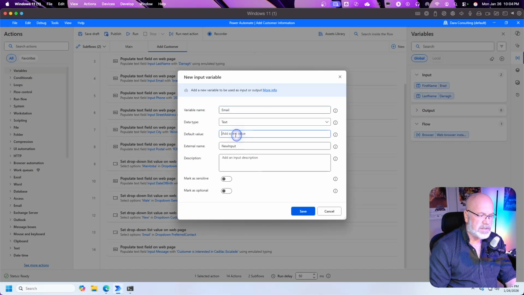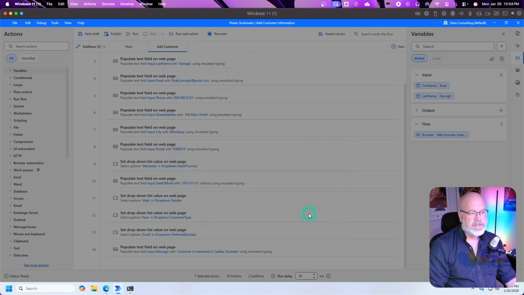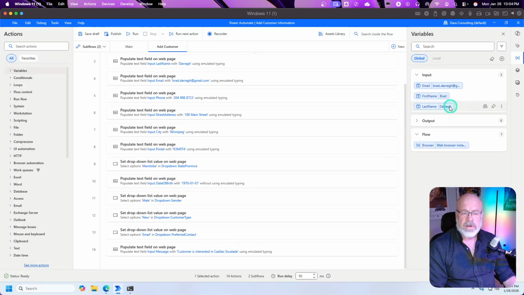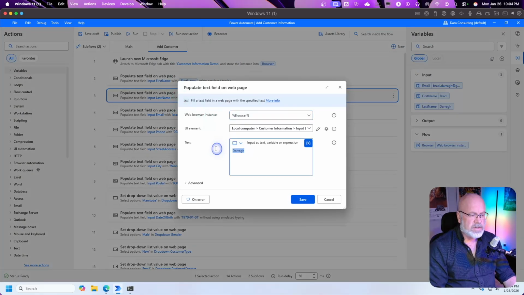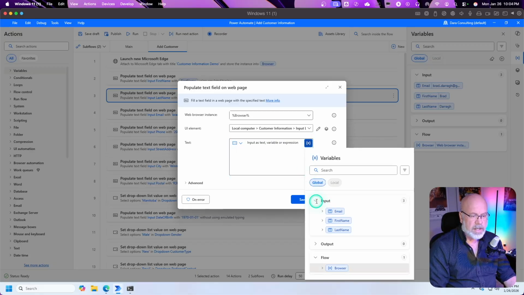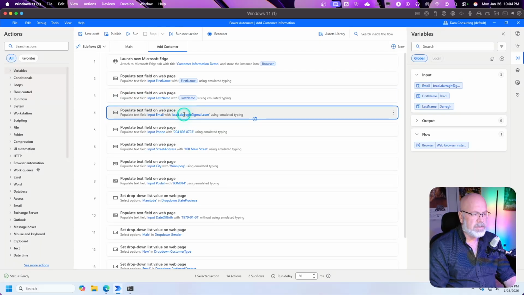I'm going to add in the email. Email, leave it as text. Default value, and email. Hit save. So now I've got three variables. I've already defined the first name, but now I can replace the hard-coded values with the input variables. So instead of hard-coding my last name, I now use the last name input variable and do the same thing for the email.